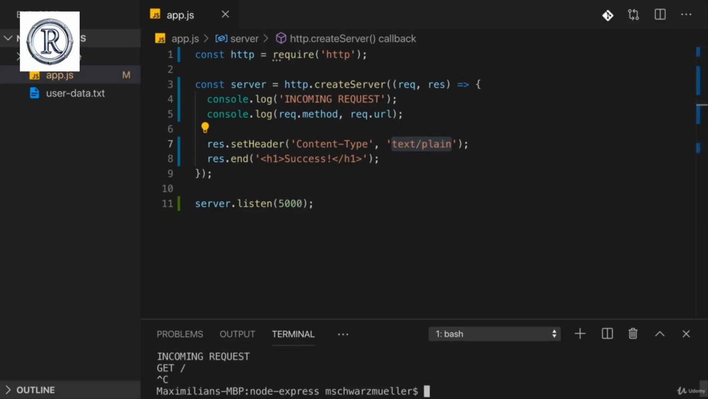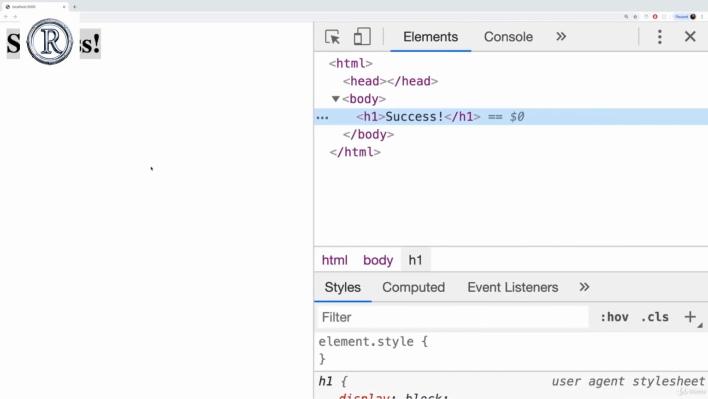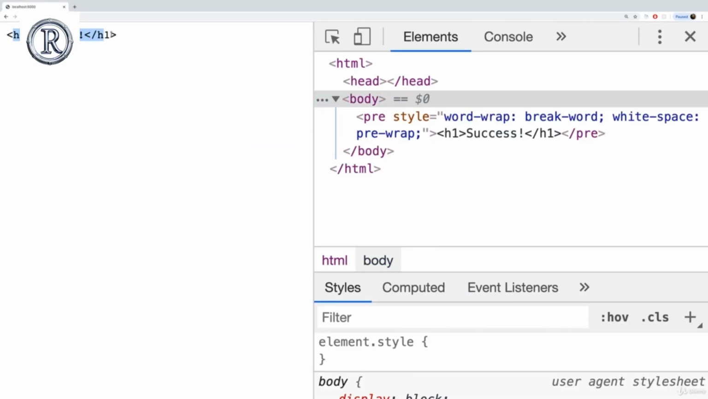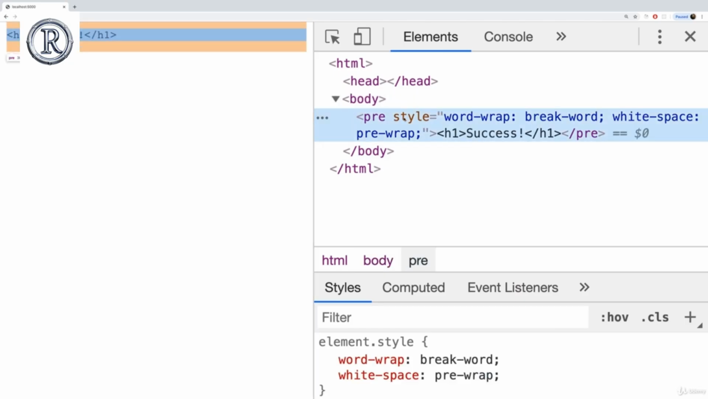So if we save that and we restart and reload, we see the HTML tags here because this is output as some text. My browser wraps this into some pre tags here. That's just something the browser does by default. The magic really is the thing in between. It's just interpreted as text.